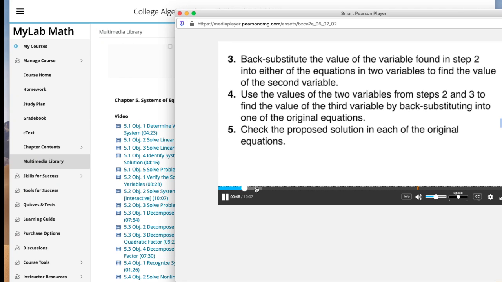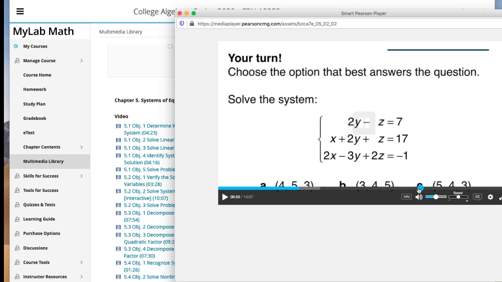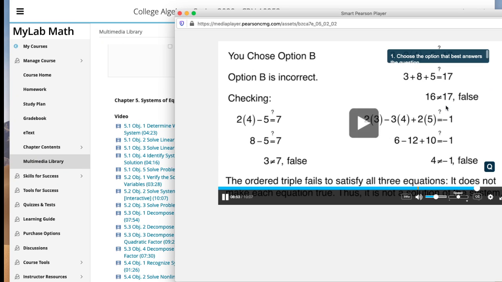Of the variable found in step. So solve the system. Here's the video there. Equals 20. And then this also has interactivity, so something pops up around this time. Here's a question. You can solve it and then you can choose the answer.